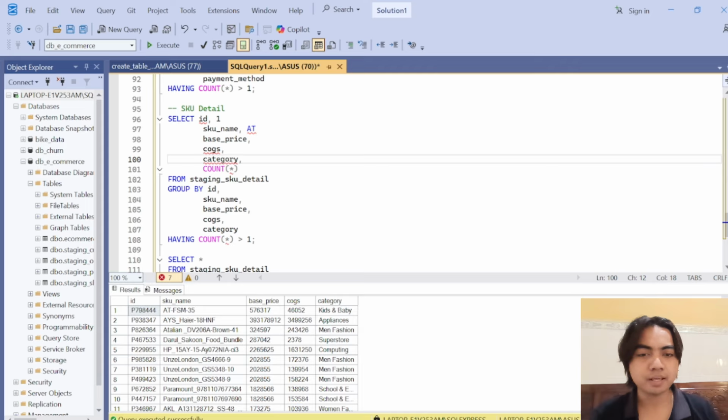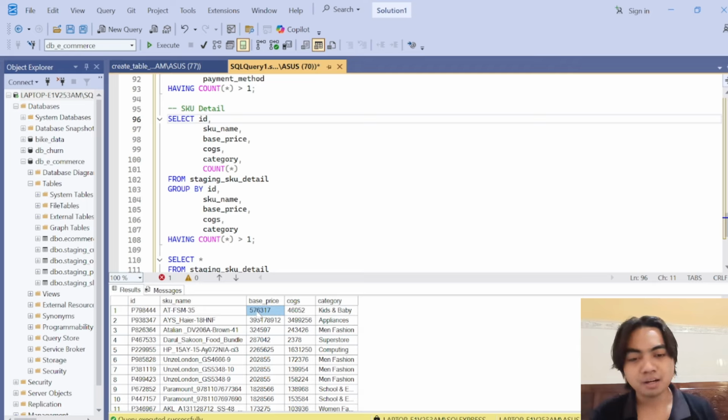So you have to make sure that every single column is different. For example, we can have this column with the same value, but maybe a slight difference in the base price. Say this is 576,000, and maybe in another column it has 60,000 as the base price, and the other one is the same.